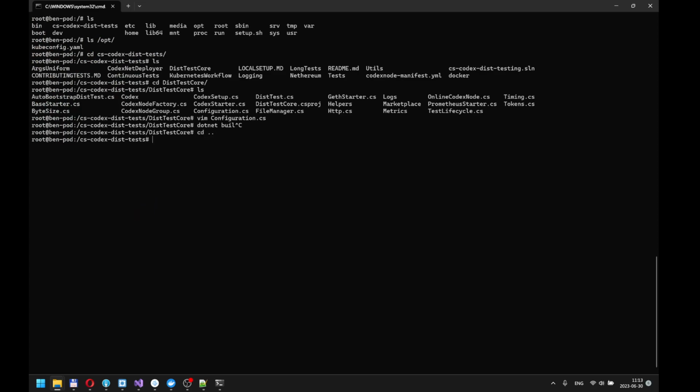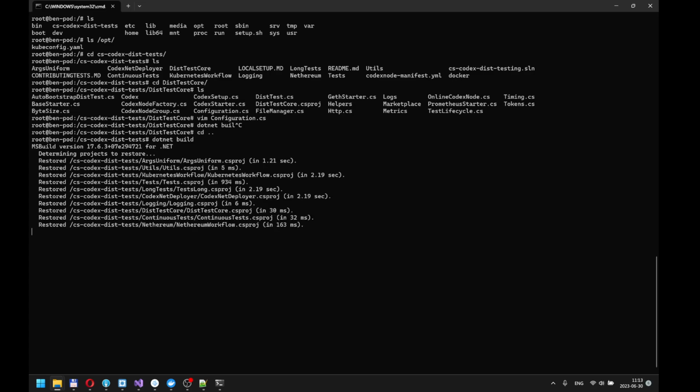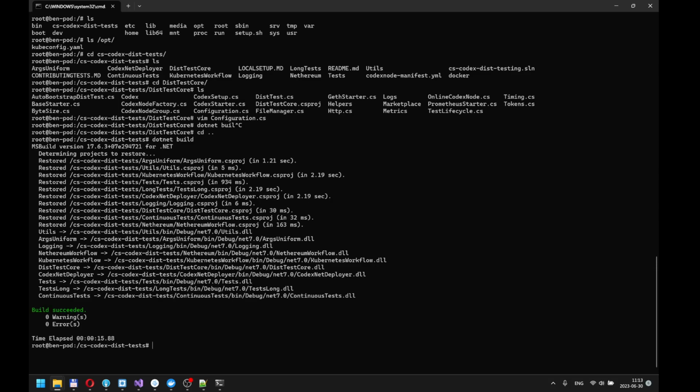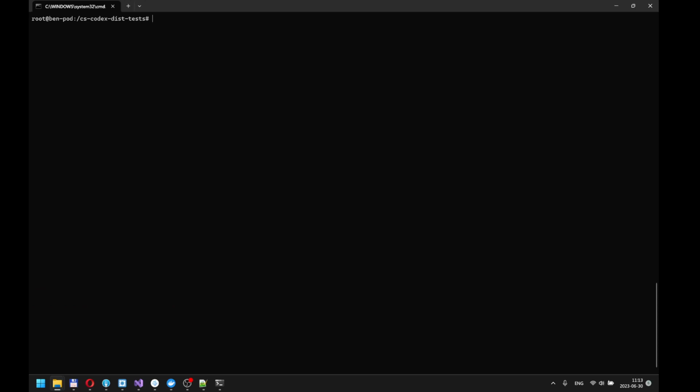Go up one. .NET build this. Alright, very nice. And then we'll use that run command to run the same test. So we do .NET test tests, that's the name of the project. And then we filter for Codex log example.